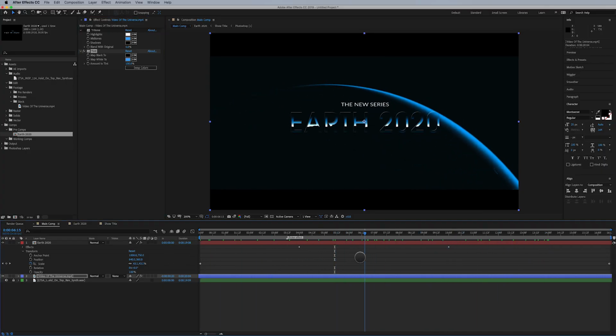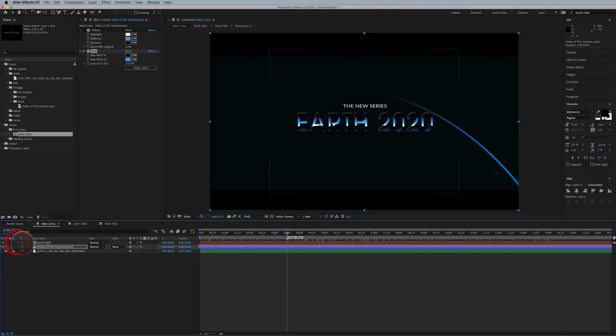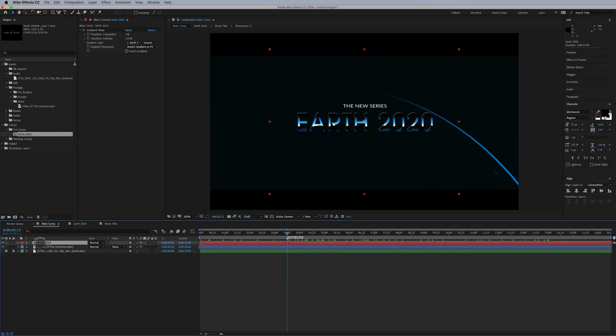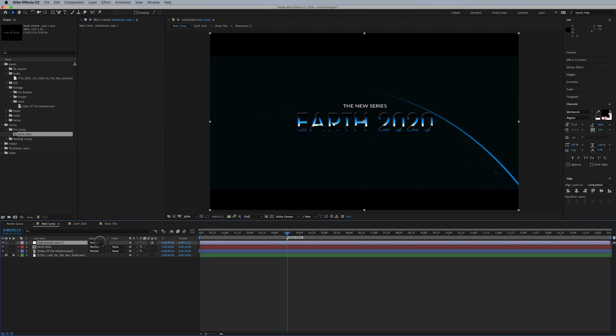Starting to get somewhere. Next thing we're going to do is add something called an adjustment layer. What an adjustment layer does is it's a layer that's invisible. You can apply effects to it, and you put it over any layers below it, it'll affect. So how do I do that? I make sure my timeline is selected. I go to layer, new, adjustment layer. And automatically it drops it down here in my timeline.